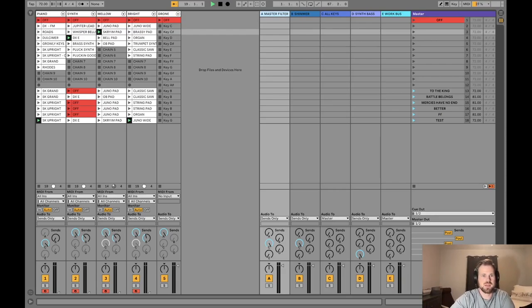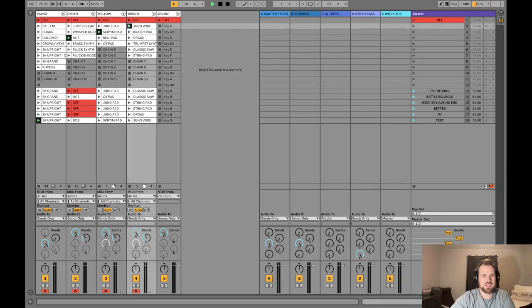So you'll see here, if I select this Skyrim pad and this Juno wide pad in the bright section, I can pull them both up, like that. And then I've got this filter mapped where I can open it like this. That way, really quickly, I can just pull it all down and get mellow. So that filter is a cool trick.